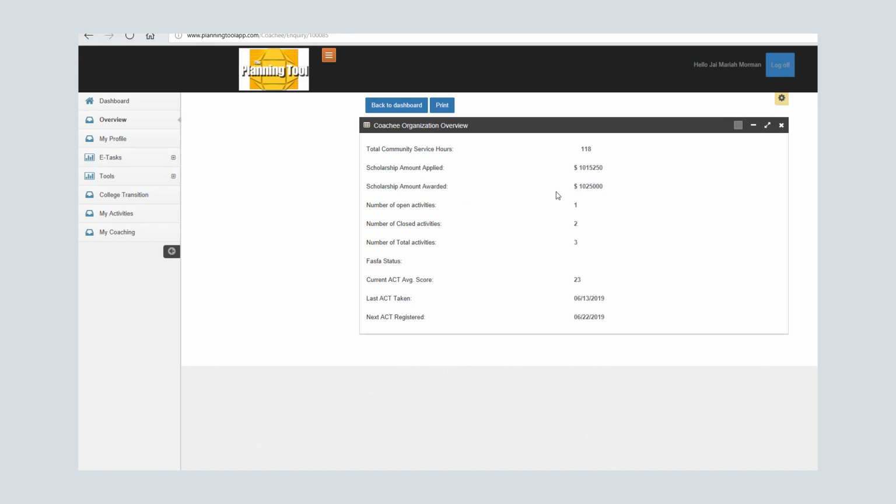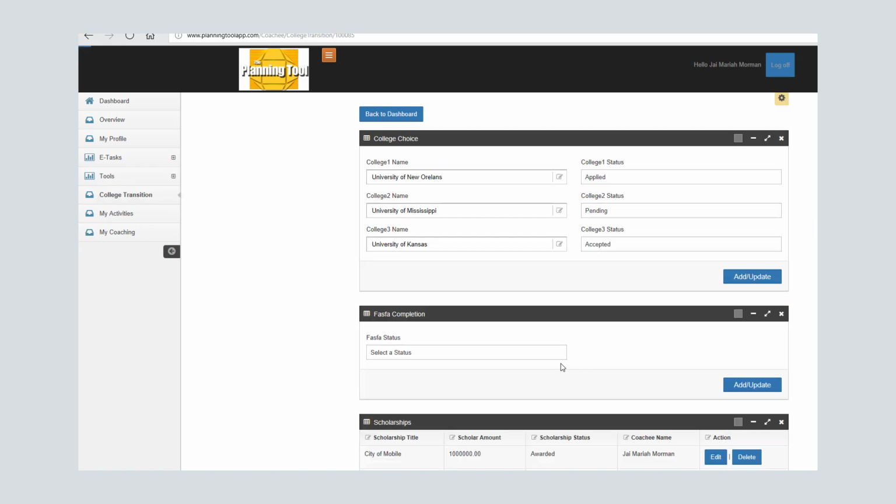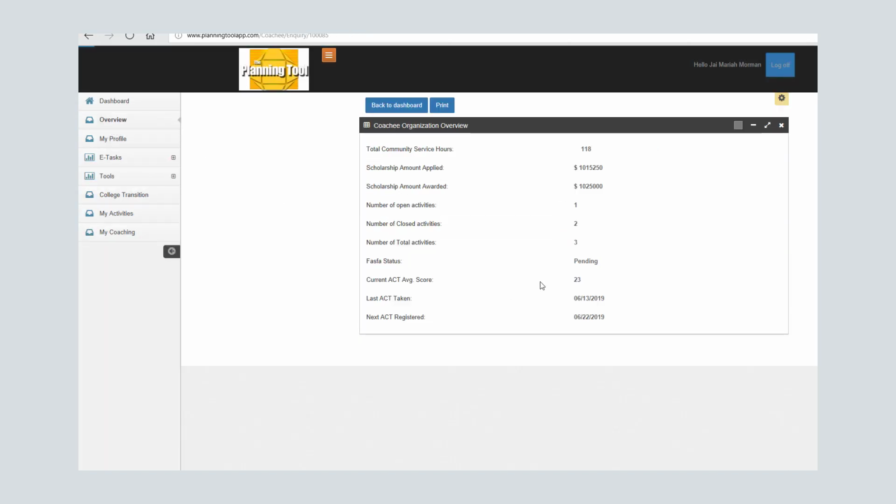So as you see now, our dollar amounts have changed, the awarded amount has changed. And this is all the information for your student. Looks like I didn't hit update for FAFSA. I just put pending, start, add. All right, and then go back to overview, and it should say pending there. We got a FAFSA. All right.